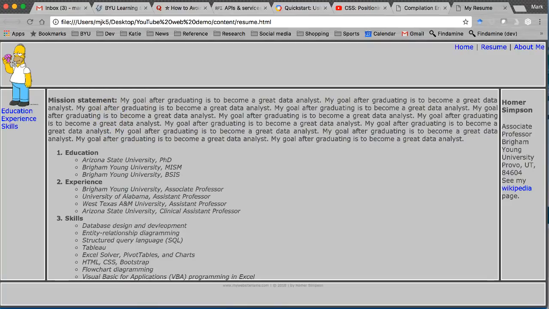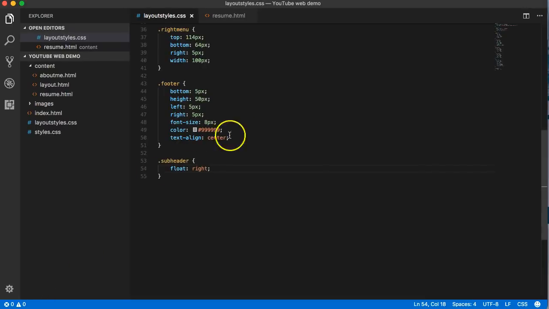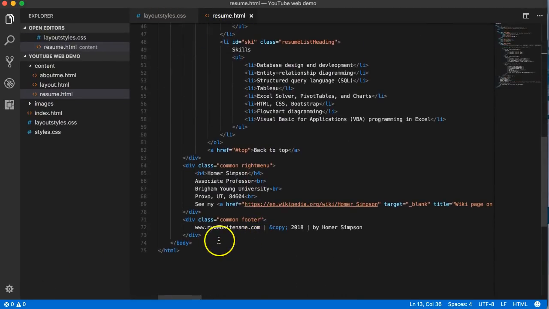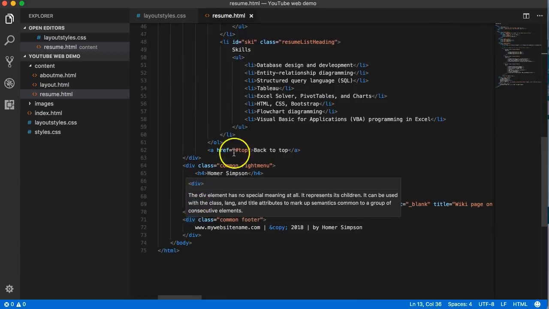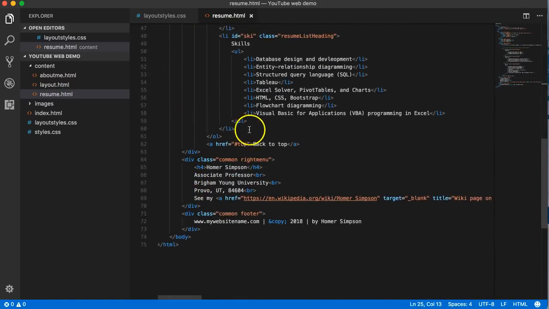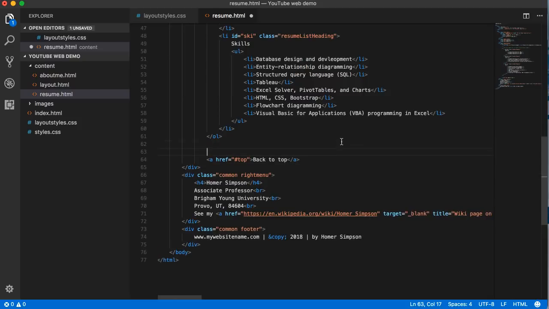content needs to go much longer than what fits here on the page. So I'm going to go back in here to resume, and kind of like I did before, I'm going to put it here in this main body div. So I'm in div class common main body. I'm going to come down here to the end of it, right here before the back to top link.